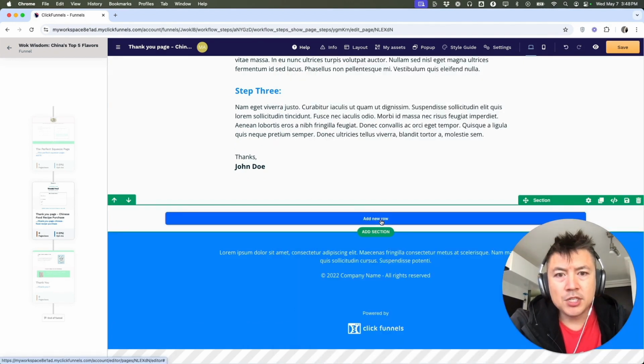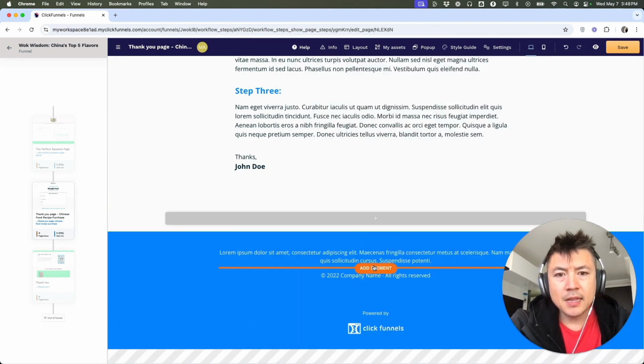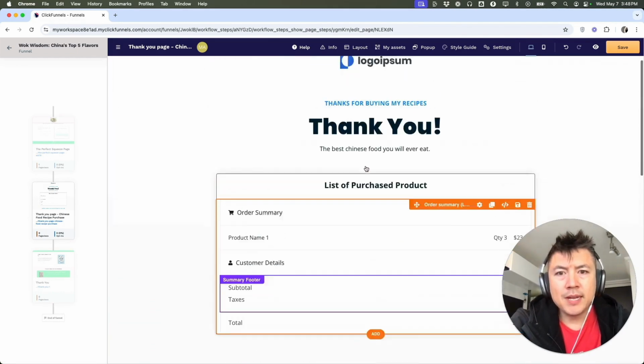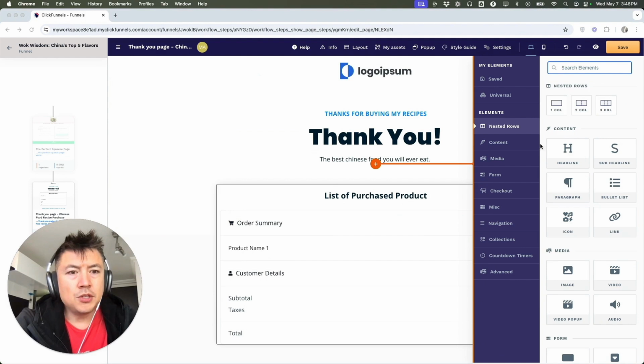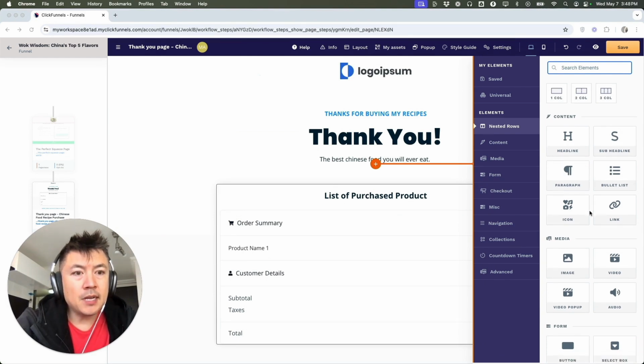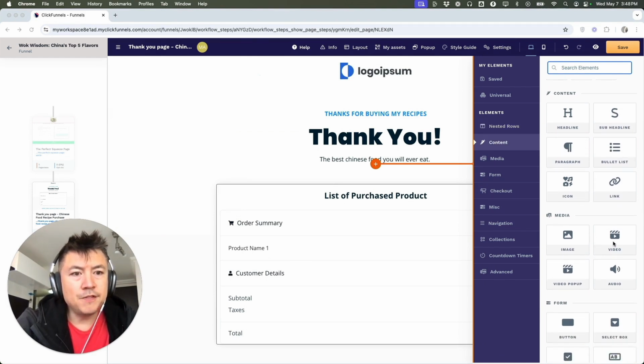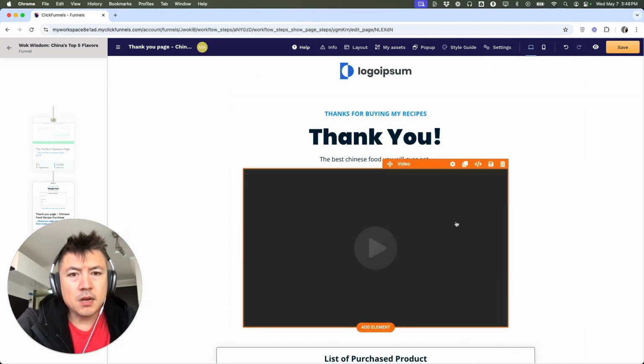And then once I have a new section, I can go ahead and add an element. So for this video, I'm just going to go ahead and add an element right below the thank you. Let me click add element. Once you do that, you're going to see this pop up here on the right, and you want to scroll through until you see this button here called video. Click on there. Now we're going to click onto the video.